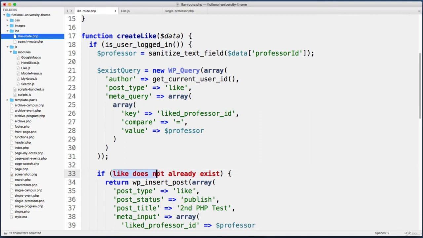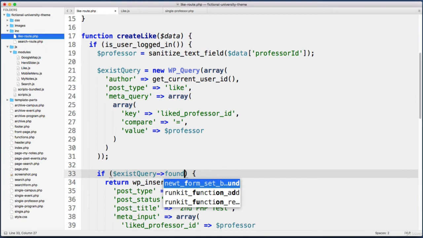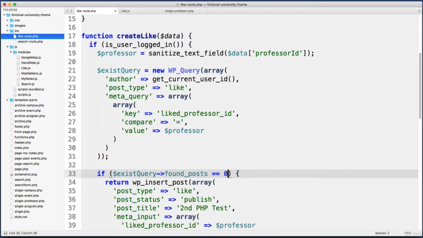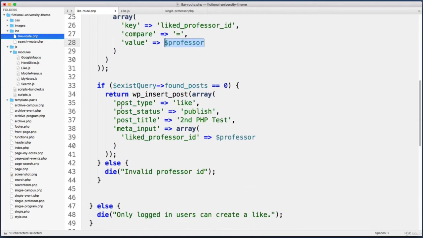So let's delete this fake pseudocode, and let's say if our exist query, and let's look inside it for a property named found posts, and let's say if that equals 0, so if the current user has not already liked the requested professor, then go ahead and create that like post. Else, otherwise, return this error message. Okay, let's go ahead and save this and test it out.